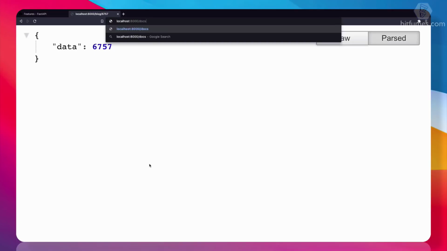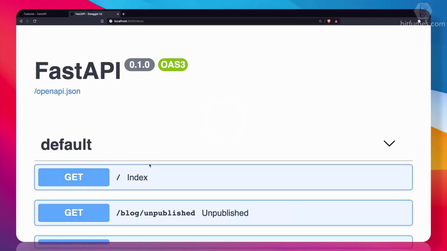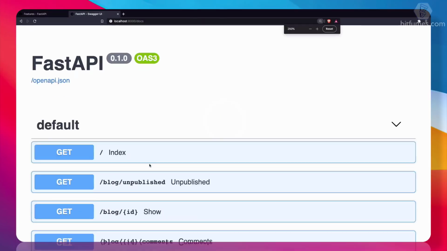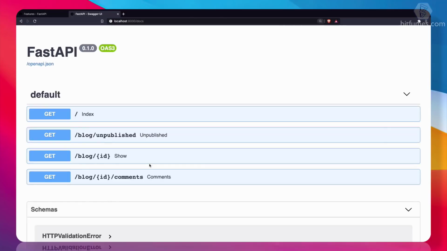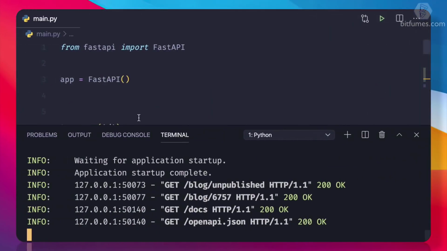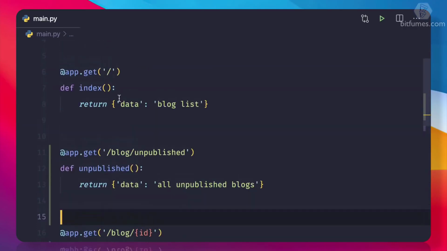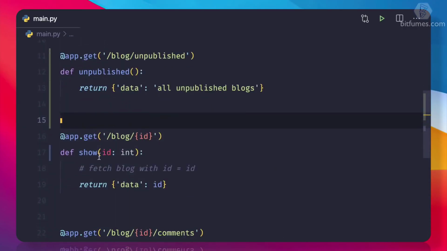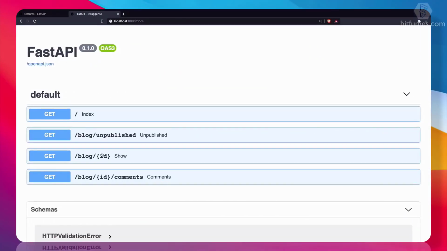slash docs, and if you hit this route, you are going to have this Swagger API, Swagger UI actually. Here we will have all the API routes we have created. So you can see we have an index, we have unpublished, show and comment. Same thing is here: unpublished, index, show and comments. And isn't it cool if we can check something from here?